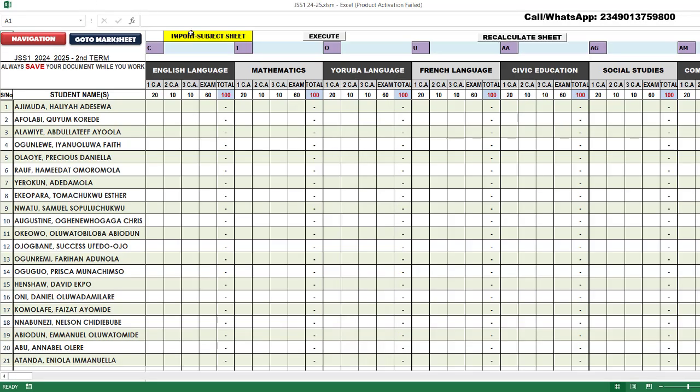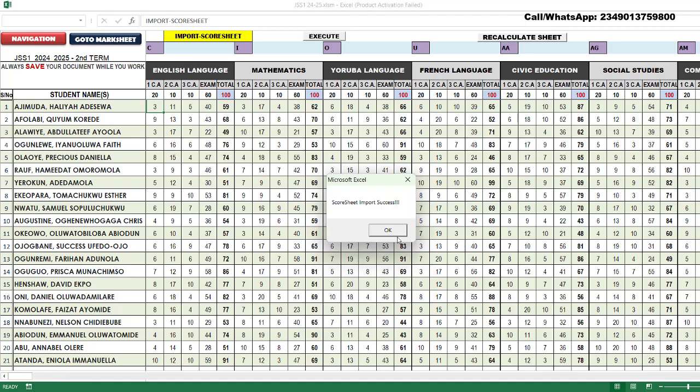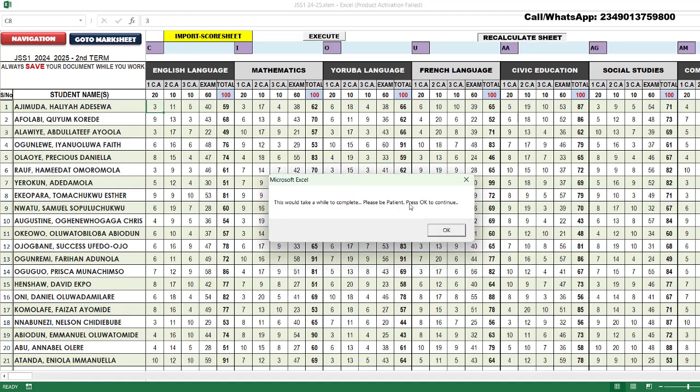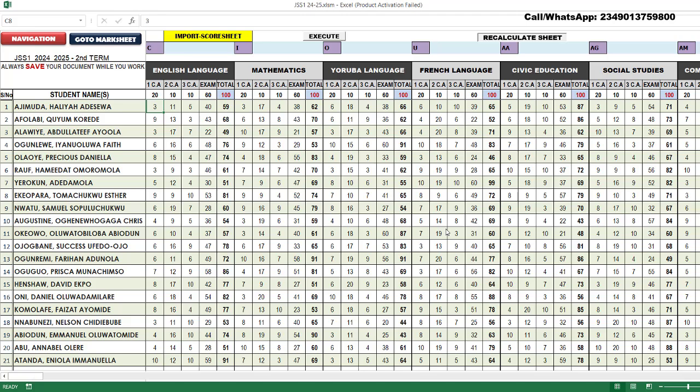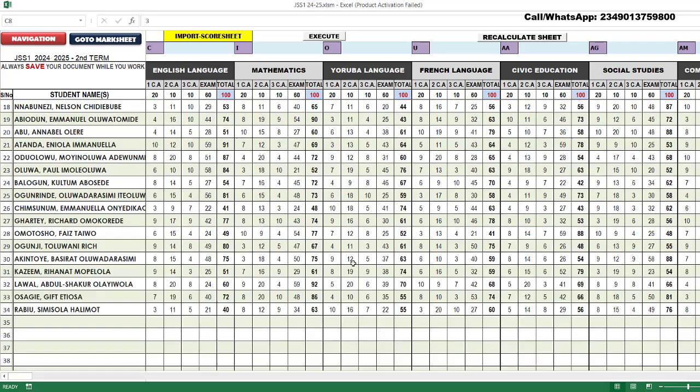and then for second term we are also going to import score sheet, not subject sheet, score sheet. So execute, enter the passcode. Of course, we'll select our mobile Lite template as well. Alright, this has been imported, so we're going to recalculate the sheet one more time for second term. Alright, so the recalculation is done. So this takes care of all the challenges you may have.